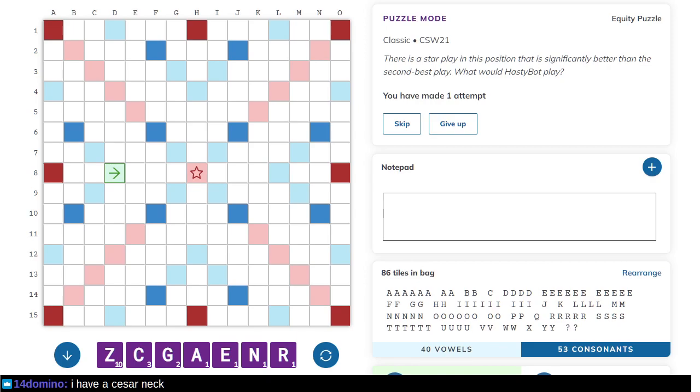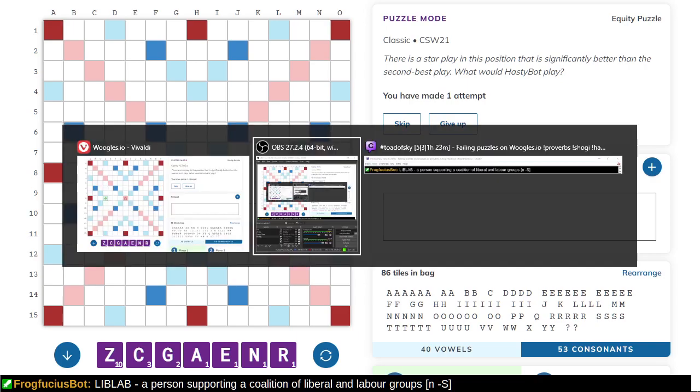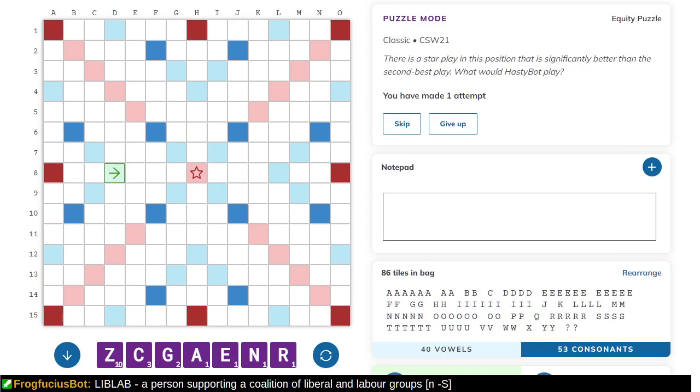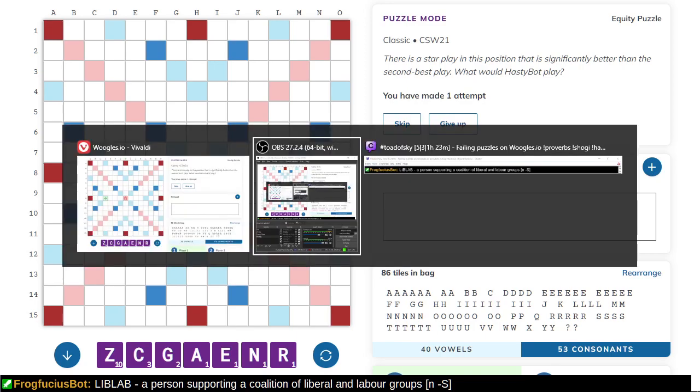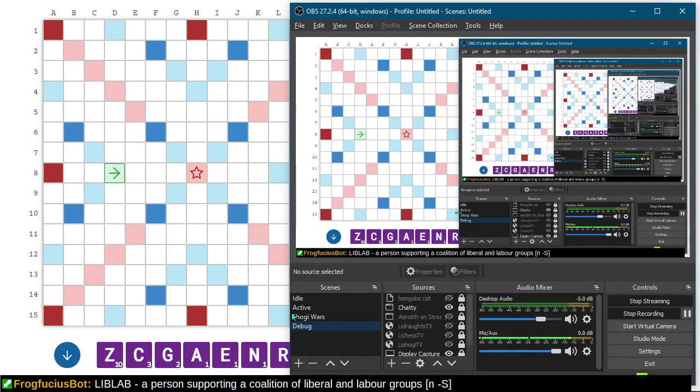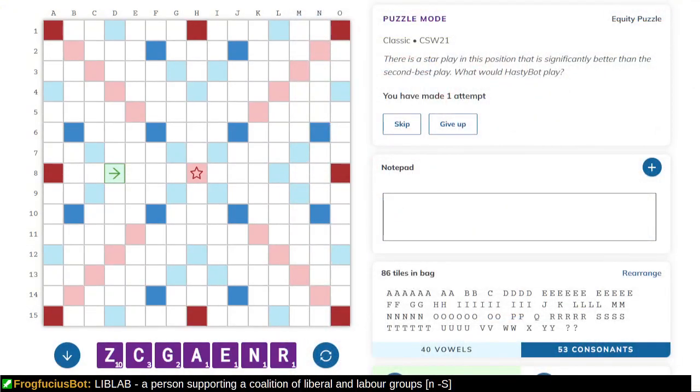Well, just for fun, let's draw a random word from the dictionary. Because why not? A person supporting a coalition of liberal and labor groups. I'm sorry, I have the capture set incorrectly. Let's set it back this way.